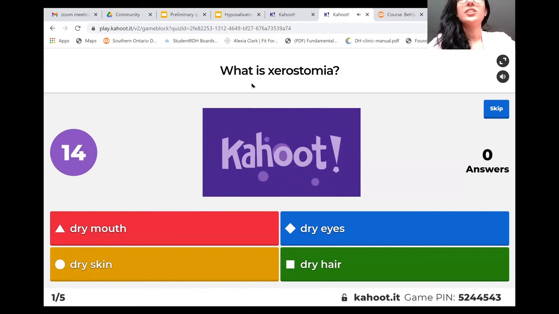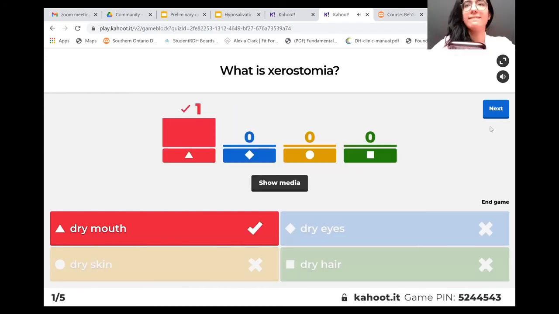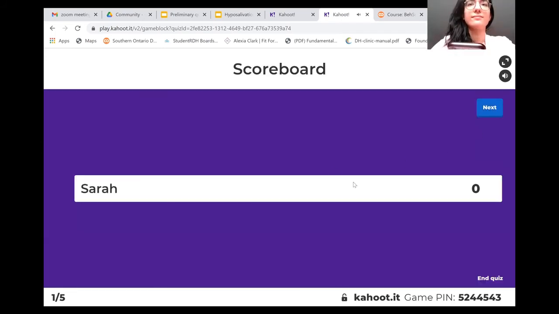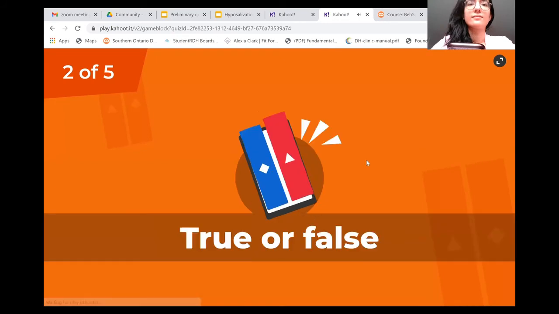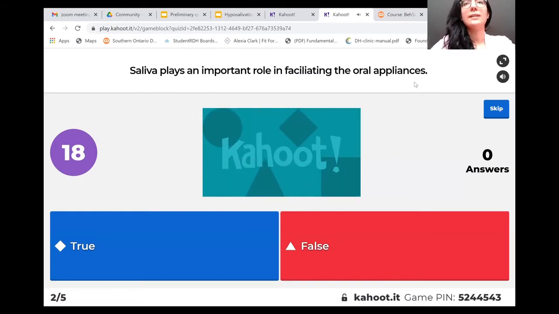So your first question is, what is xerostomia? Dry mouth, dry skin, dry eyes, or dry hair? True or false? Saliva plays an important role in facilitating oral appliances. True or false? True.